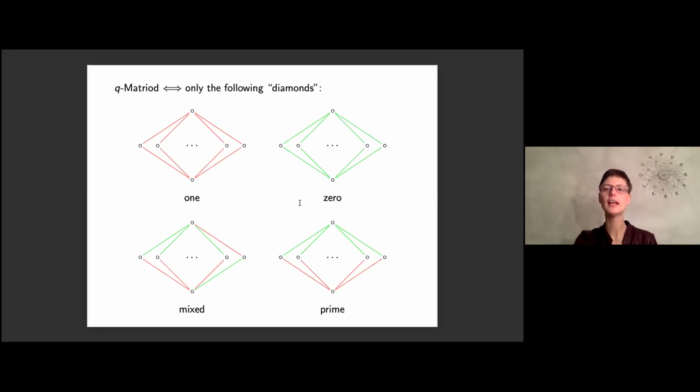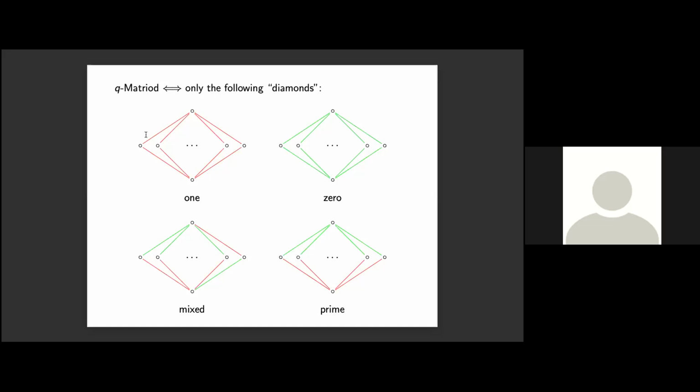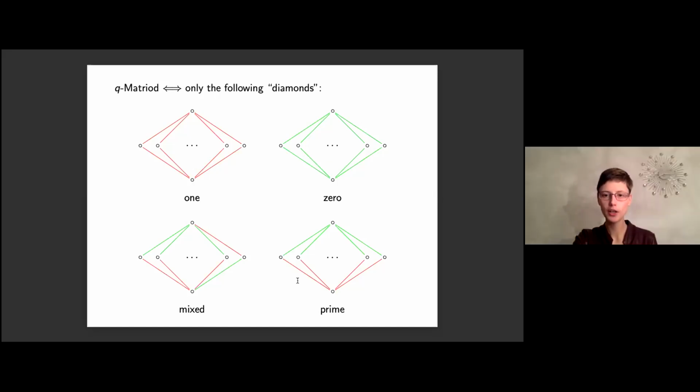And it turns out that again, you have only 4 possibilities that are allowed if you want to make this a q-matroid. You can make everything red, you can make everything green, you can make the bottom part red and the upper part green. And then you have a mixed variant, and there's actually only one thing allowed, and that's saying I have 1 loop, and the rest is all of rank 1.